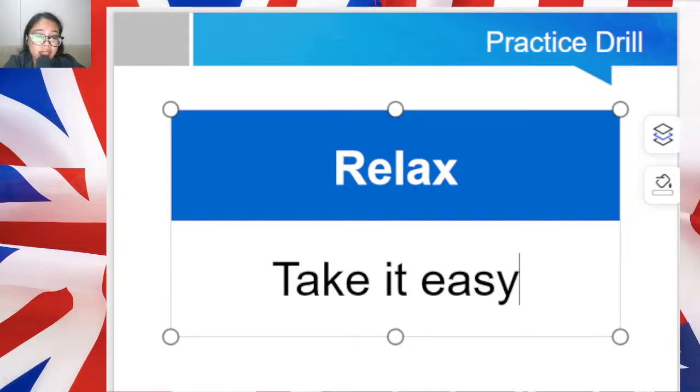So here we understand take it easy. It is a versatile and common phrase with two main uses. It can be used to tell someone to relax or to calm down, or it can be used as a casual goodbye. For example, if a friend is stressed about a test, you might say, take it easy, you'll do great. You can also use it to say goodbye when leaving a friend's house. All right.